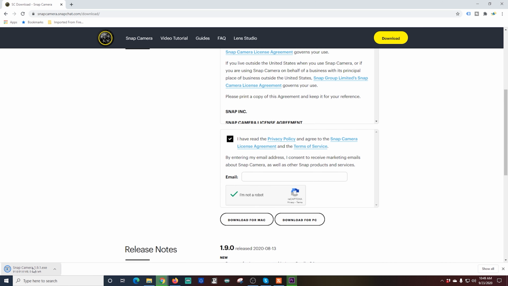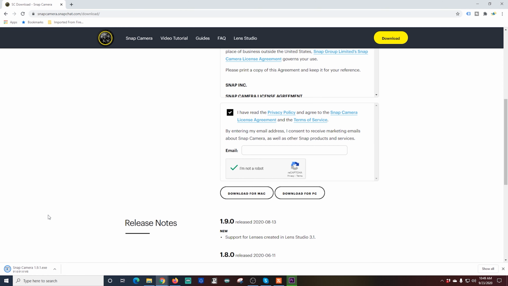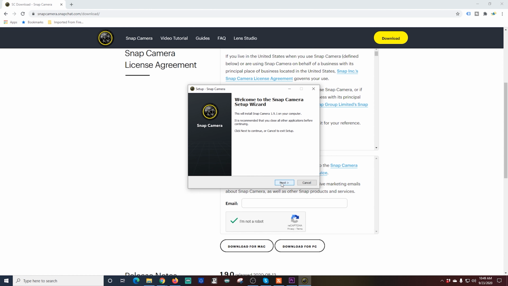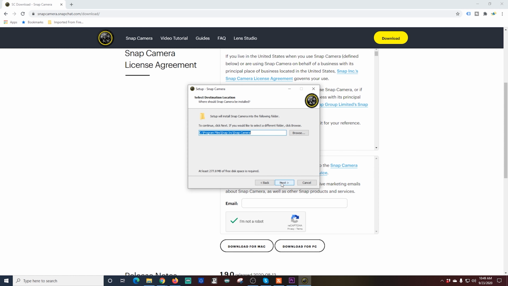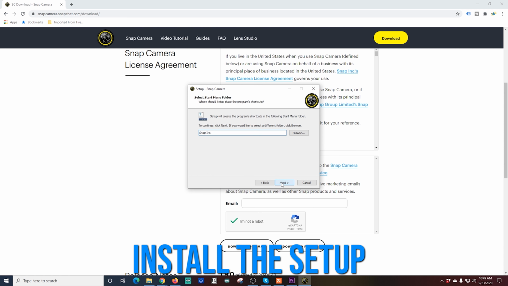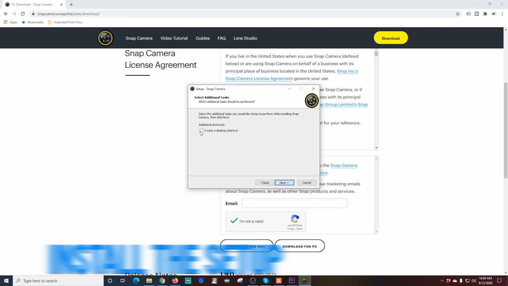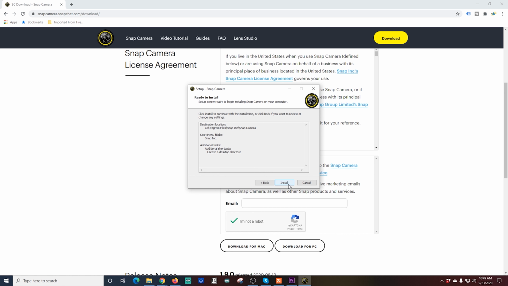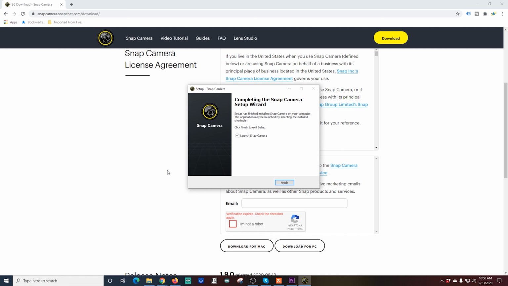In my case, I'm gonna download it for PC, and there it is, down in the bottom left. Then I just click on it here down in the bottom left, and it opens up. All I have to do is click next, and then next, and just keep clicking next all the way through the install. You can put the shortcut on your desktop if you like, and eventually it's going to install for you. And once it's done, it'll switch over and you can click finish, and it'll launch Snap Camera if you leave that checked.